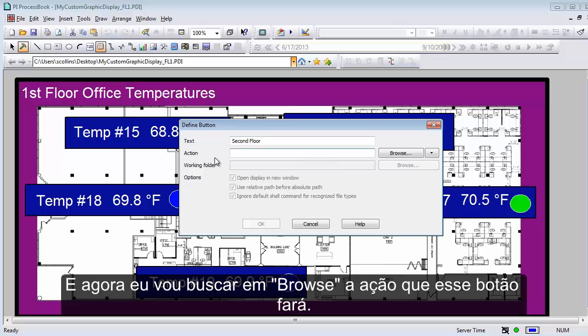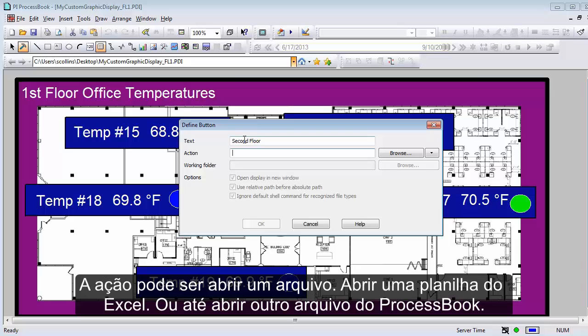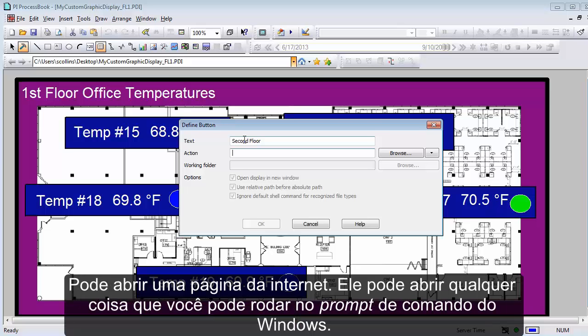And now I'm going to browse for what action this button is going to take. So buttons, what they do is they perform an action. That action can be opening up another file. It can be opening up an Excel file. It can be opening up another ProcessBook file. It can be opening up a website. It can be anything that you could run through the Windows prompt you can put here.